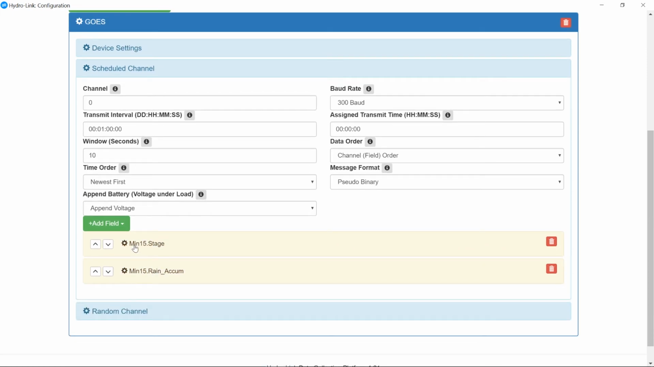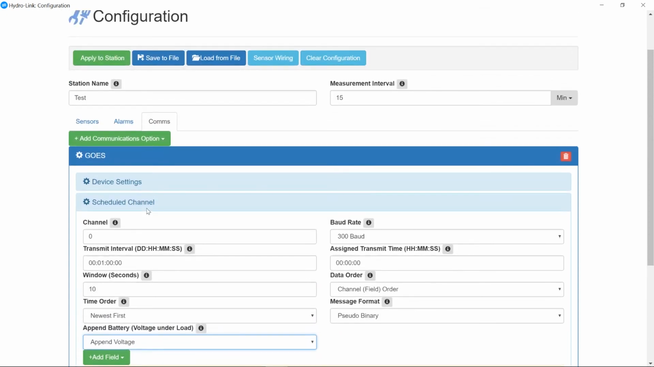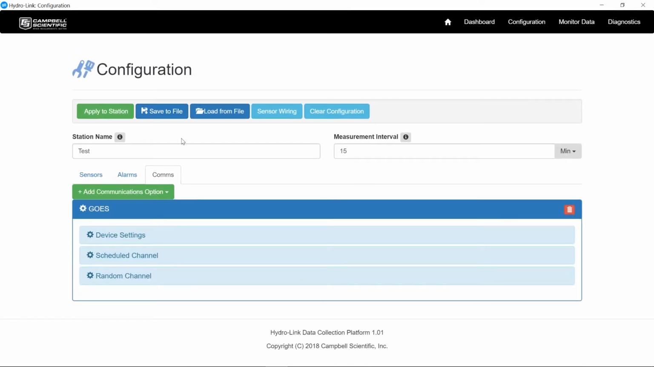So now I have it set up to transmit my stage and my rain with one set of redundant data, and my battery voltage will be appended. The other option is to not append it. So I want that appended. So at this point, my GOES radio is configured for self-time data.